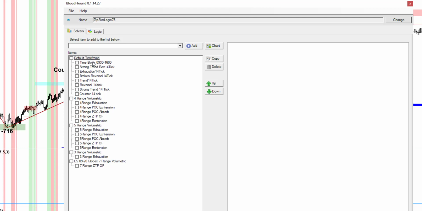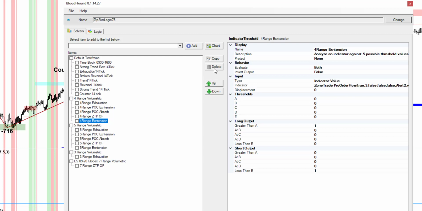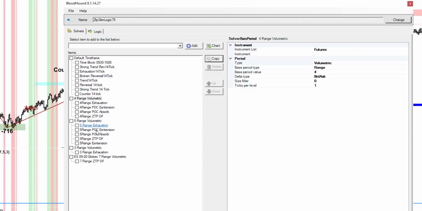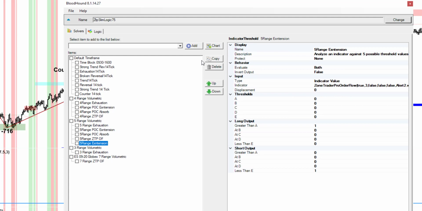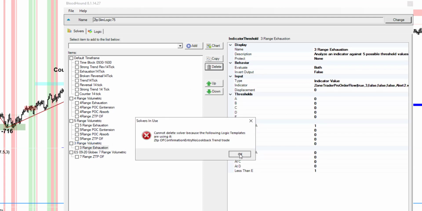We have our default time frame here, and these are the 3.5 point zigzag patterns, and I'm going to keep that. I'm going to want that. I have 4 range volumetric patterns, which I am going to want. I'm not going to need the extension pattern, so I'm going to get rid of that. On the 5 range, again, these are the 4 that I want, and I'm going to get rid of the extension. And I don't need a 3 range, so I'm going to get rid of that.